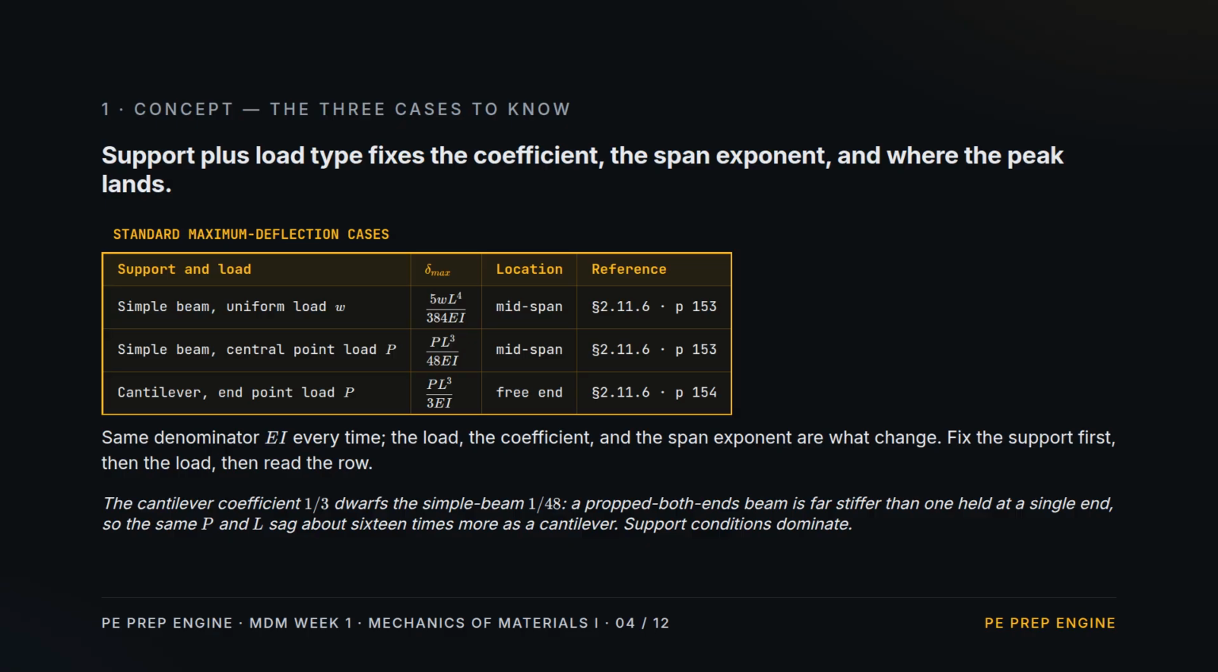Concept 2. The 3 cases you must know cold. A simply supported beam under a uniform load, a simply supported beam under a central point load, and a cantilever with a load at its free end. Notice the denominator is EI in all 3. What changes is the load, the coefficient out front, and the power on the span. Fix the support first, then the load type, then read the row, and note where each peak lands, mid-span for the simple beams, the free end for the cantilever.